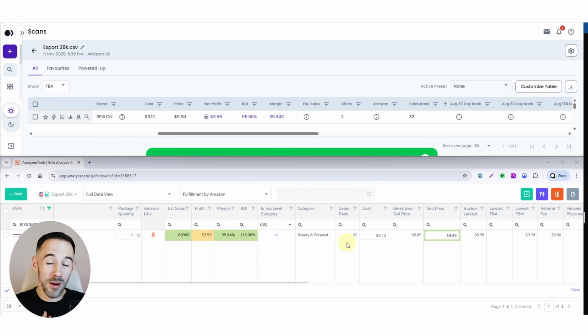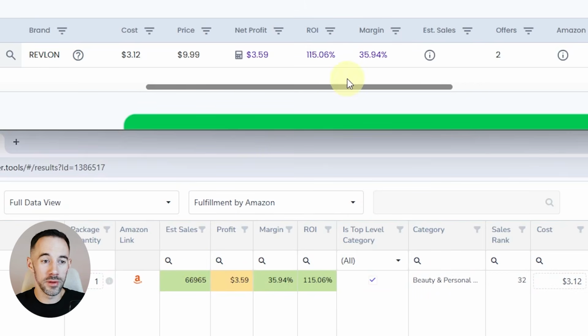And what I care about at the end of the day is profitability, ROI, and sales. If the product is not selling, I just don't want to know about it. And this is really helpful for you to do it so you can filter by sales. Whereas on Scan Unlimited, you've got to pay more. So that I don't like. And I think it's a really good feature here on Analyzer.tools.